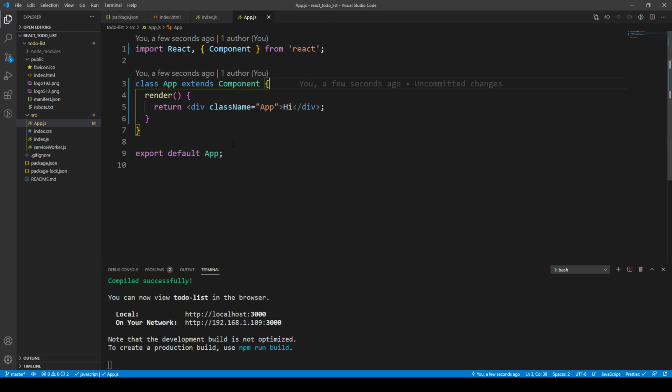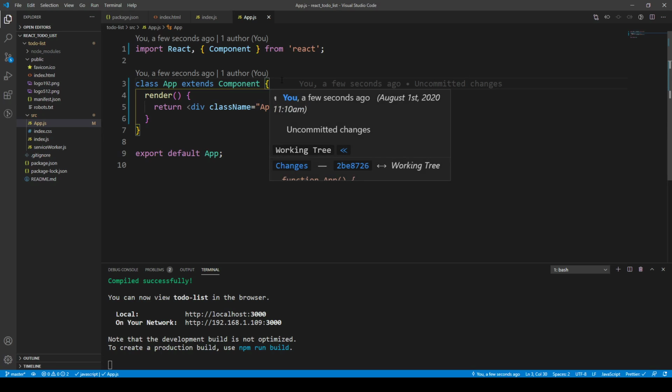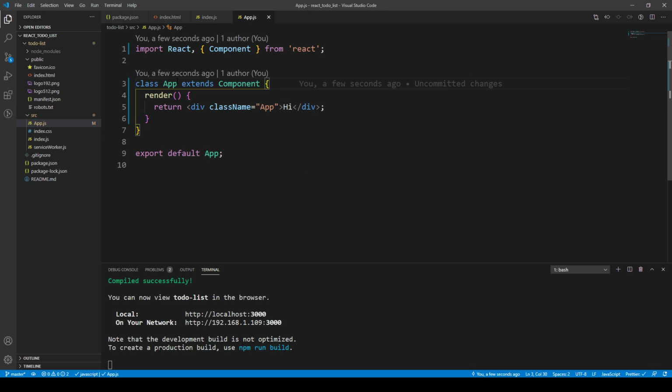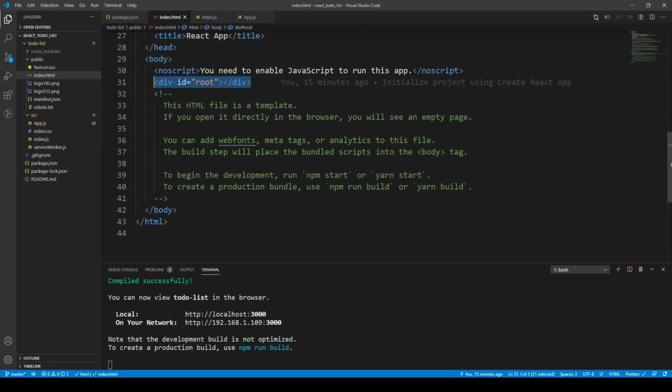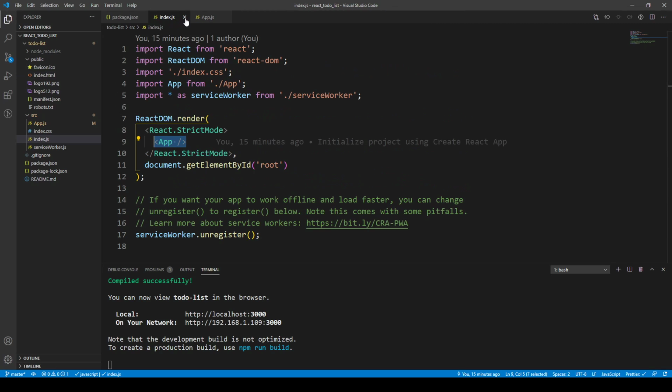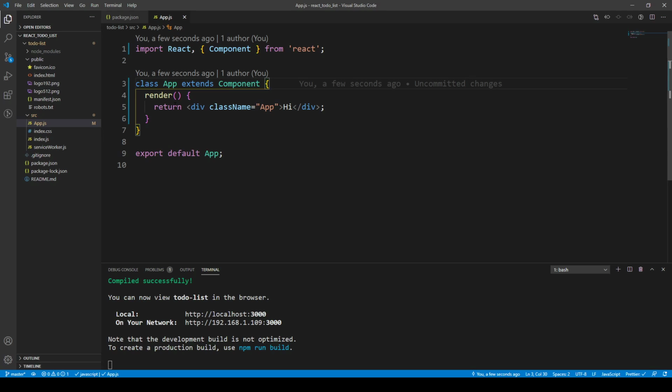So yeah, this is a basic class. This is the App. This is the core. This is pretty much the starting point of our application, in the sense that this App here is rendered into our DOM by accessing the root ID in the HTML and injecting everything in there. So I can close those two up now, index and the HTML file.